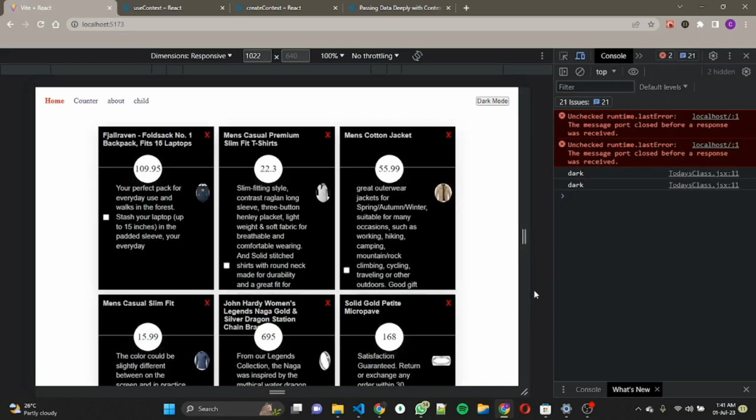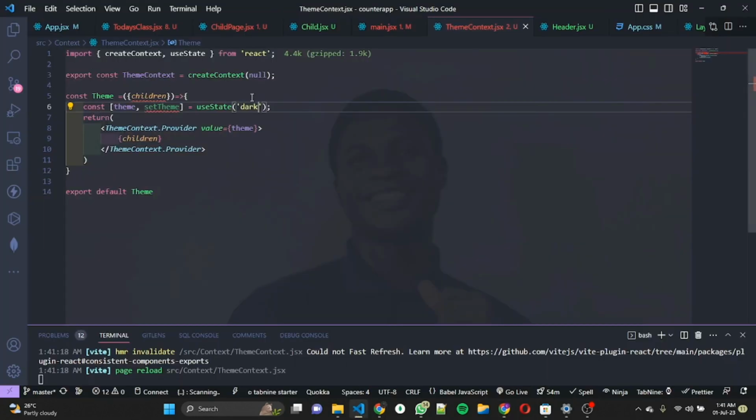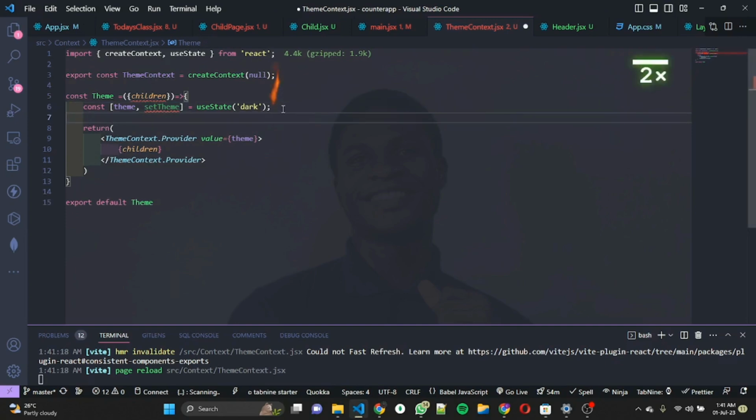Right, so let's utilize that. How can we utilize it? So inside of here now we have a set theme functionality, and we want to be able to change the value of theme from light to dark.